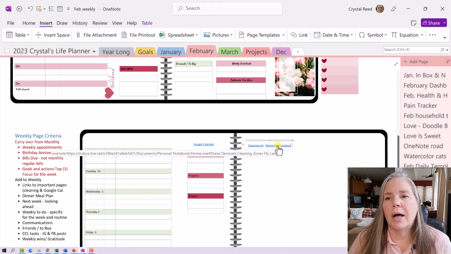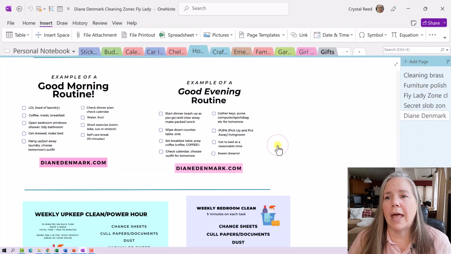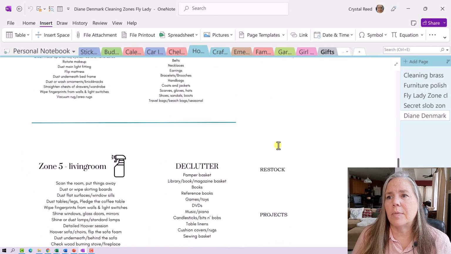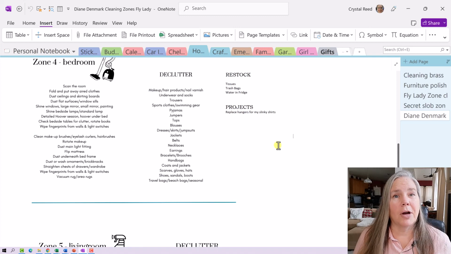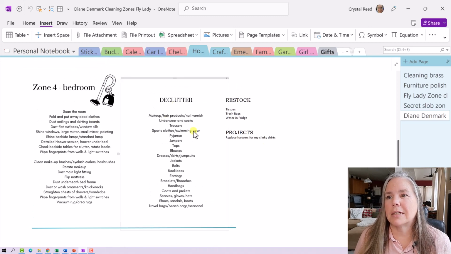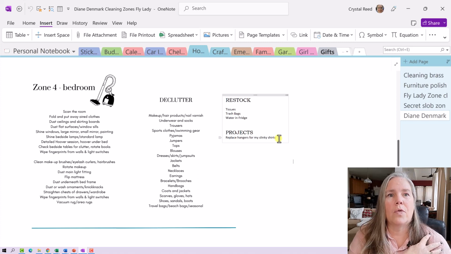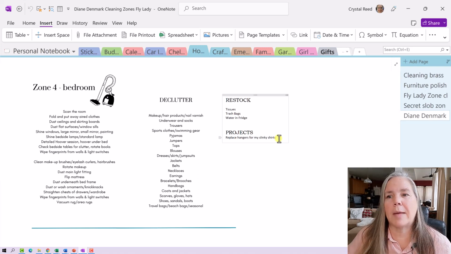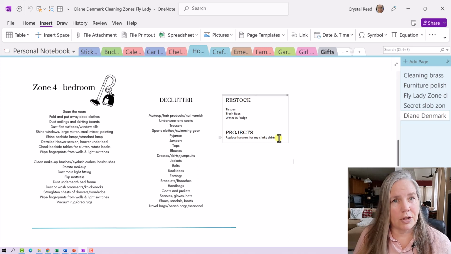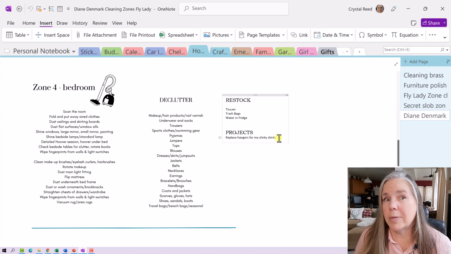Okay, now the restocking and projects list, when I click on that, it will take me to a completely different notebook, which is my personal notebook, and it will give me Diane in Denmark's zone cleaning checklist and what she declutters and things that need to be restocked in each room and projects that I know that I want to work on in that particular space. So for example, the current project that I'm working on in the bedroom is I'm replacing the hangers that I have for the shirts that are slinky or that have small straps. I'm replacing those hangers so that my shirts don't keep falling off the hangers, which is driving me crazy.